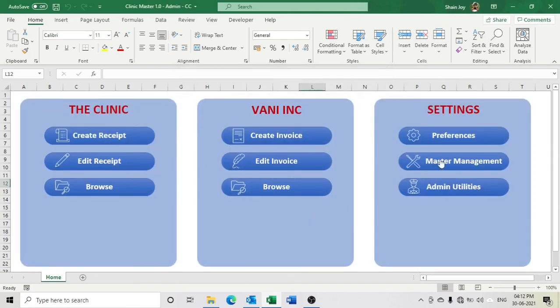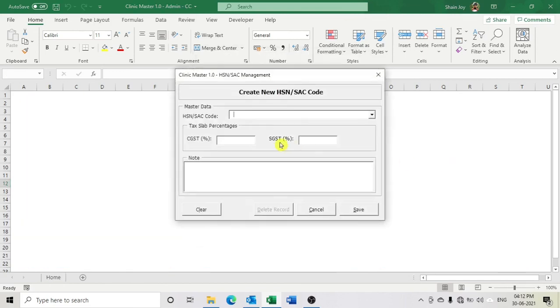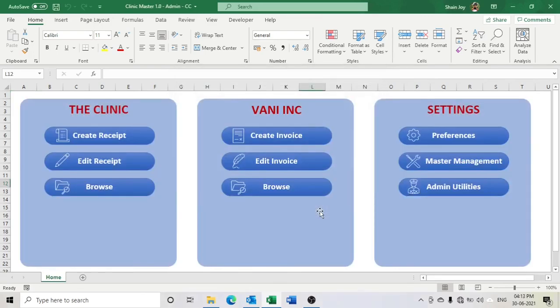If you want to edit any of the codes, you can go back, select the item, and press enter, so that it is activated. You can add any note, delete the record, and change the percentage. Anything you want to do, you can do it. For the time being I'm just canceling it. Okay, so we are successfully done with our HSN SAC master.